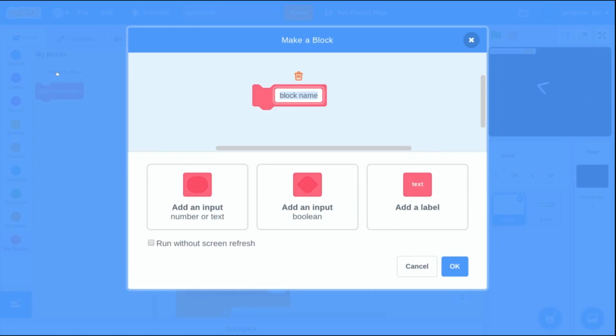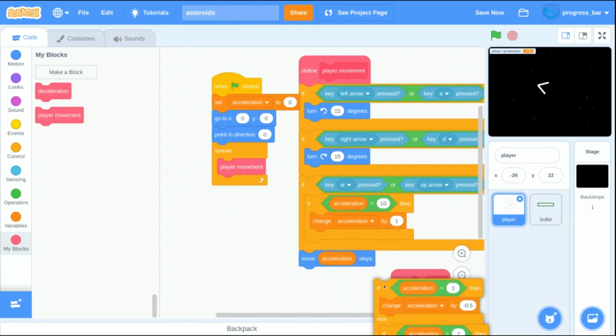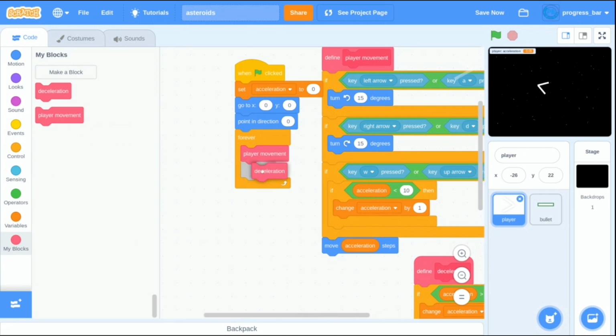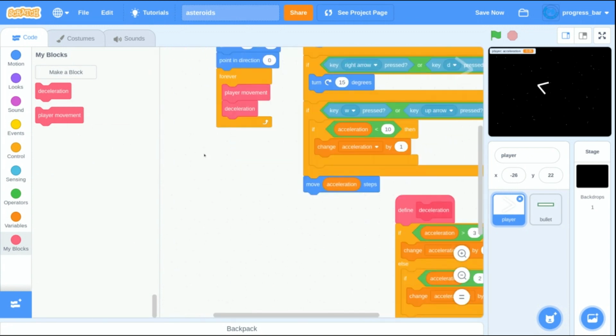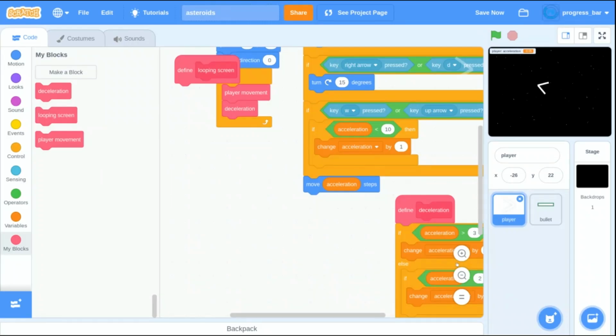Over here, I'm going to be making a custom block because all of the coding for this slowing down is getting kind of bloated and it's making the rest of my code look pretty messy. So I'm going to organize those as a script for deceleration, and then I'm going to put the block in, and it's easier to manage like that.